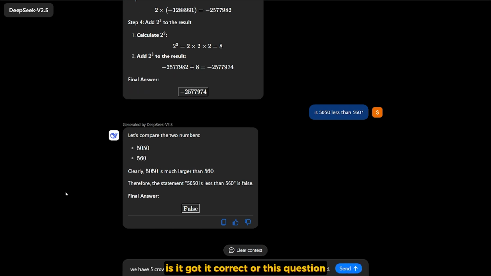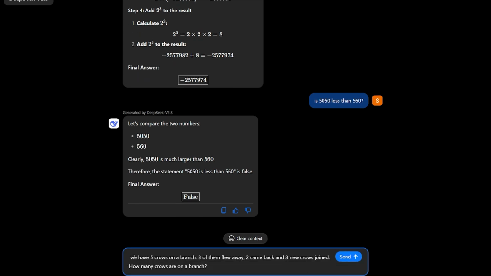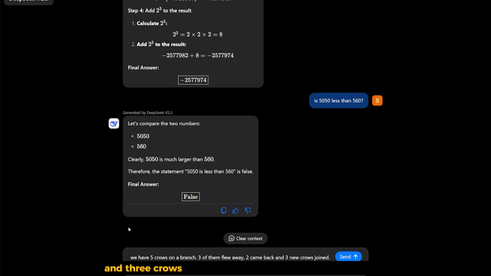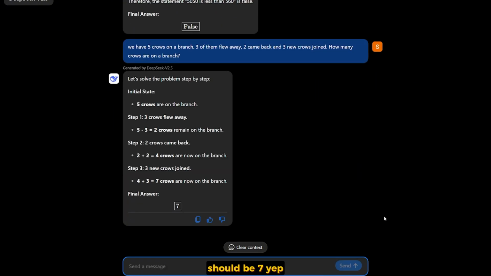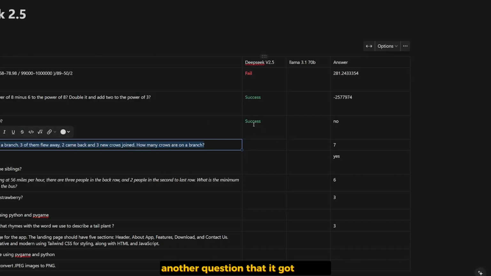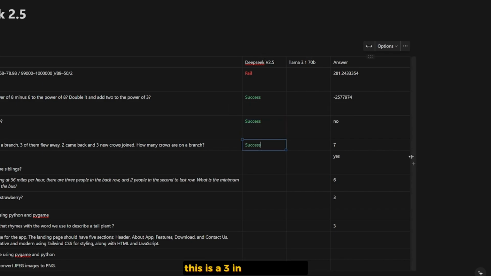This question is logic and reasoning. We have 5 crows on a branch. 3 of them fly away, 2 come back, and 3 crows join. How many crows are on the branch? So let's send it out. The correct number should be 7. Yep, that is perfect. This model so far is very, very good. Another question that it got right. This is 3 in a row.